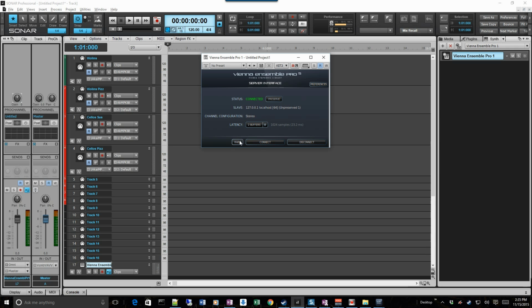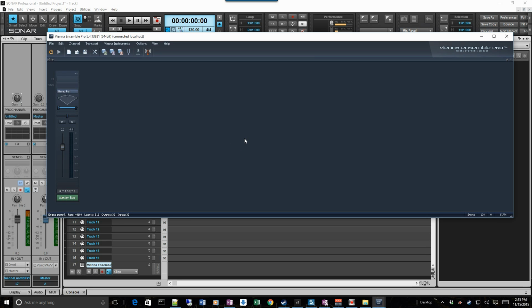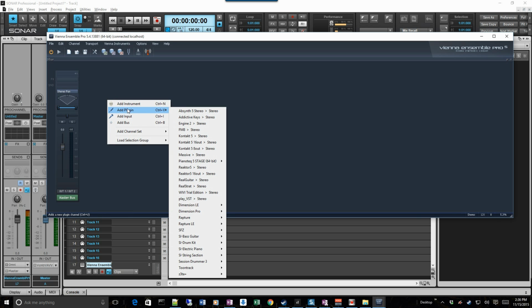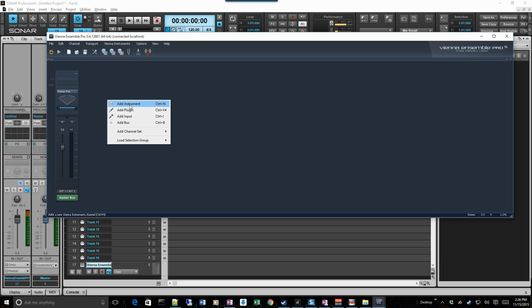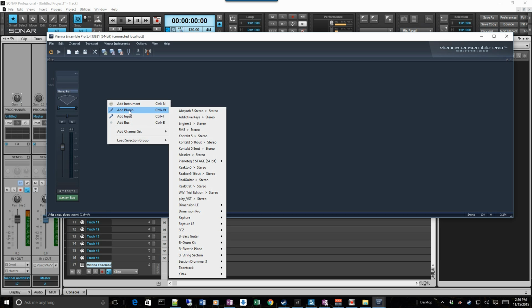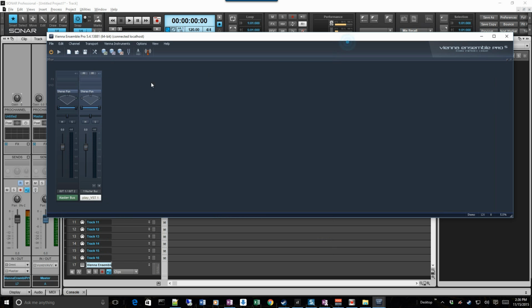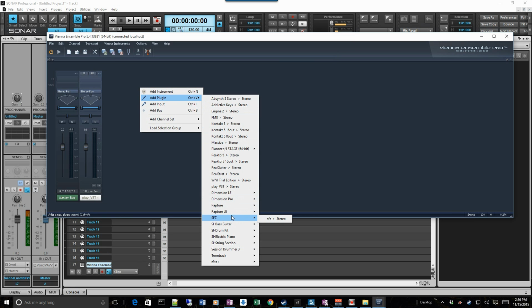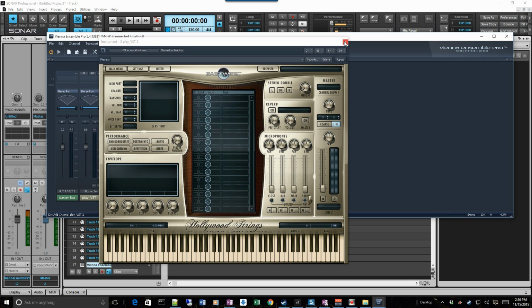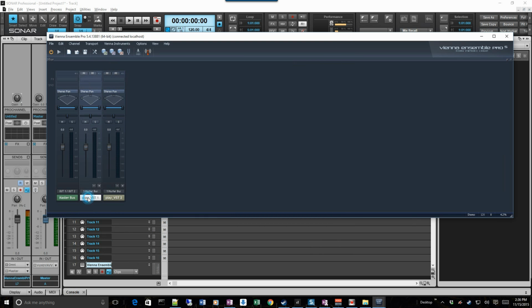And I'm going to click the raise button. That's going to open up the interface. Now this looks like just about any other console type interface, and I'm going to go ahead and add a couple of instruments. Now if you click add instruments, it'll add a Vienna Ensemble instrument, but we're going to add some instances of Play. One. There's two. All right, so on the first one, we're going to make this our violins.